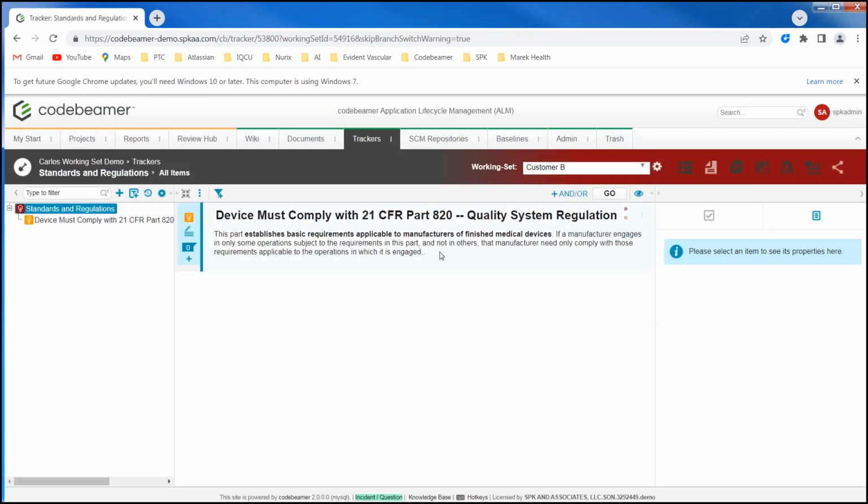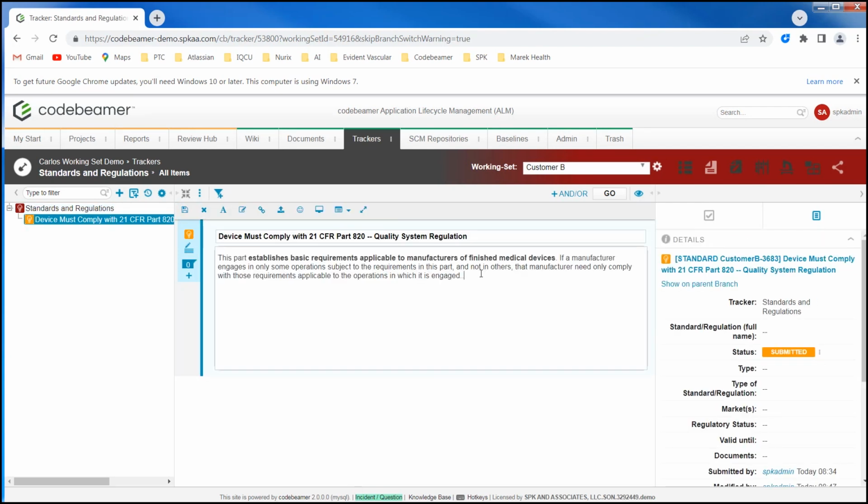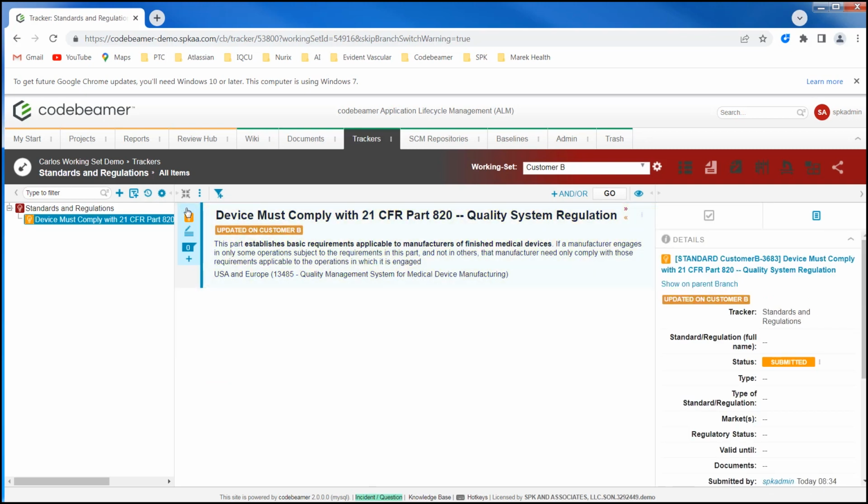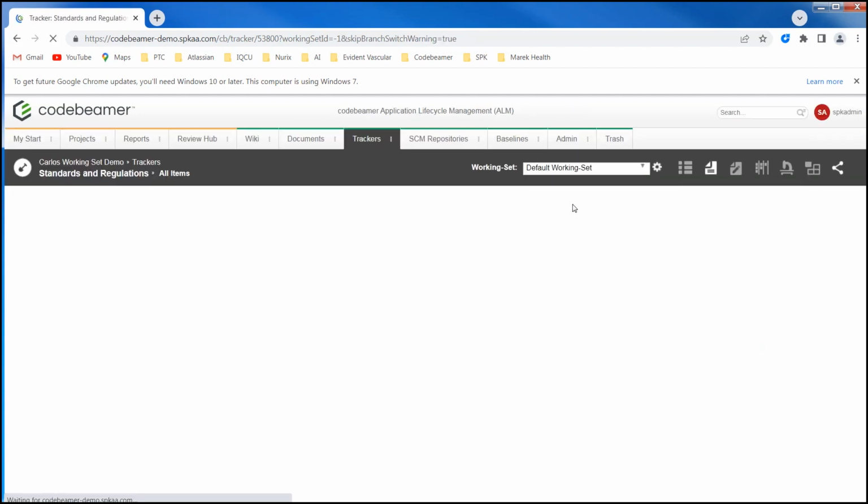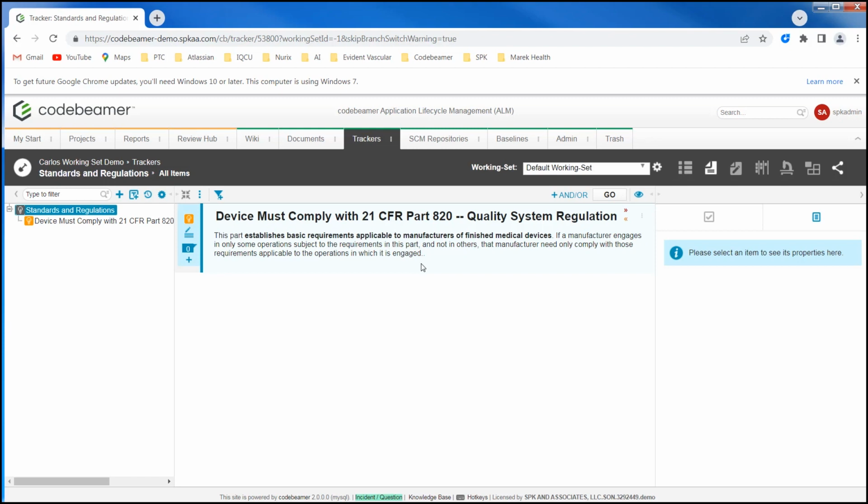So I'm going to edit this tracker. I'm going to save my change. Note that as soon as I've done that, a tag appears here. This lets me know that there's been a change on this variant. Let's go look at the default one more time. Okay. No change there as expected.